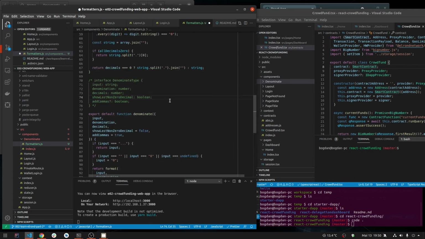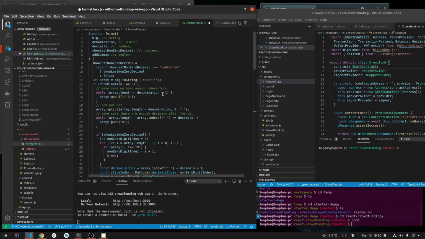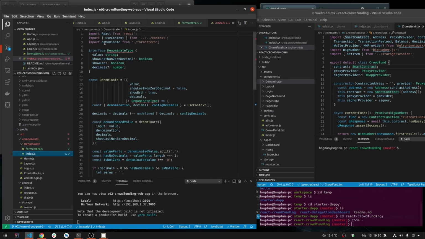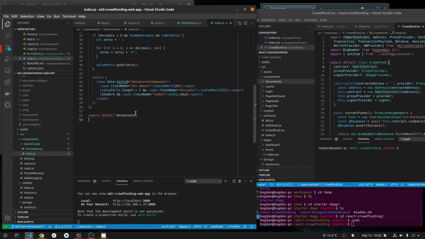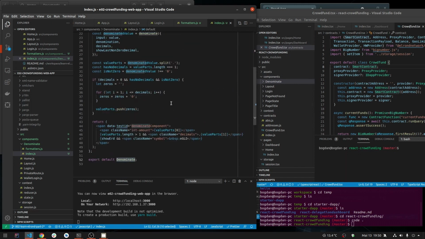Alright, we formatted the code. I guess that's it for this file. And the index from here, we have again an interface that will actually format and then will return. This is supporting our method.